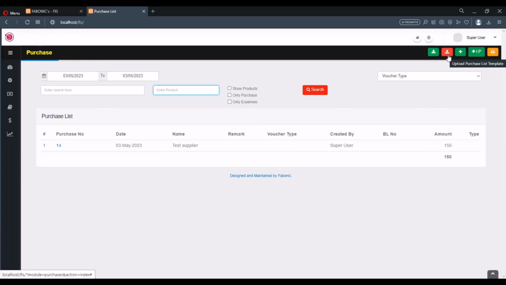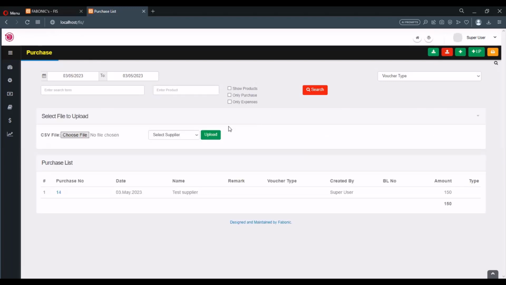If you want to upload purchases from Excel, you can do that by using that icon, whereby you upload the Excel file with the list of products, and then upload in an easy way if you have many products.